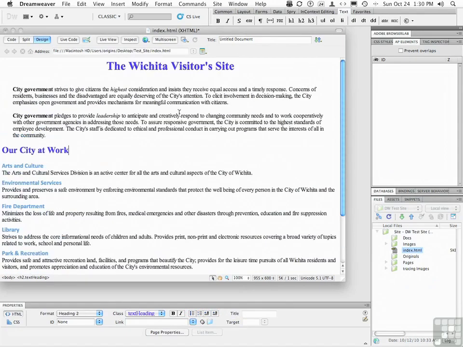So we're beginning to do some formatting to this document. We still have a lot more to go. In the next segment, though, we're going to look at how we make bulleted lists or ordered lists, and we're going to use that on our City at Work stuff. So don't forget to save this document the way it is.